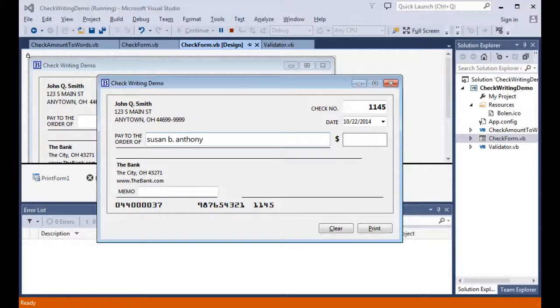Anthony, who is a person who led the suffrage. And notice I typed it in lowercase, and as I left, it turned it into a text case where I had the first letter of each part of the word in uppercase. Now let's say I'm going to give a contribution of $125.